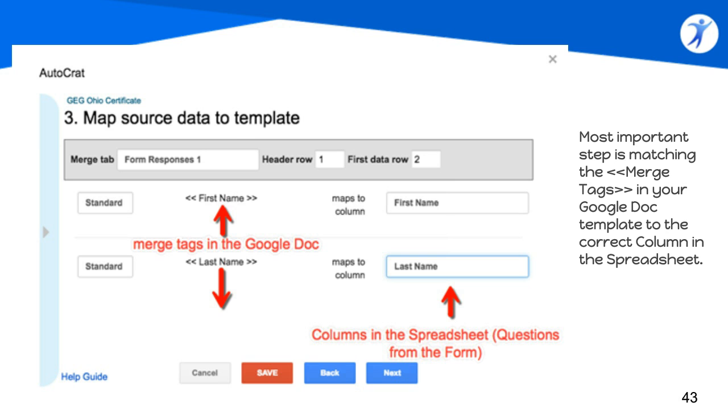Then on the right, those are going to be every column in your spreadsheet. So you're saying, when you see this first name in my Google document, then I want you to put the information under the first name column right there. So that's the most important part. That's what that part needs.